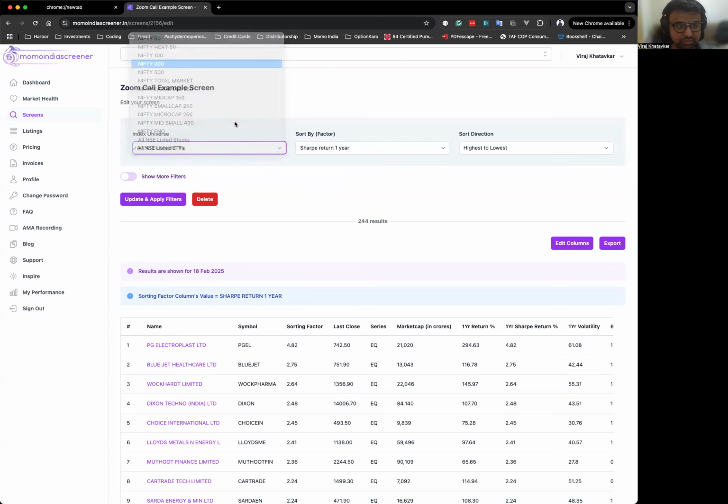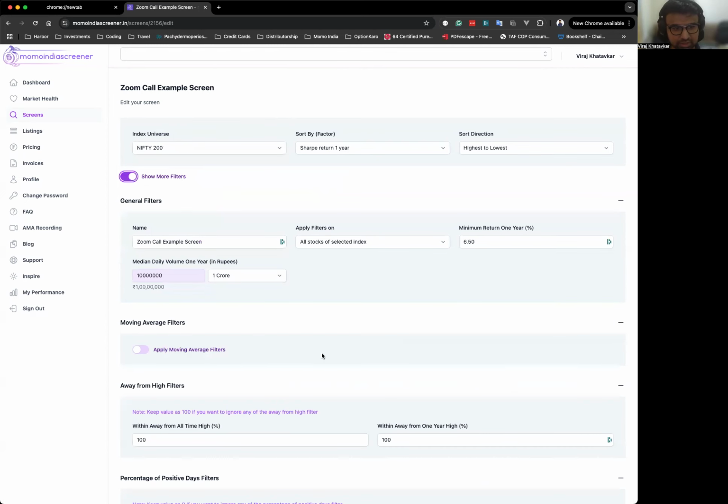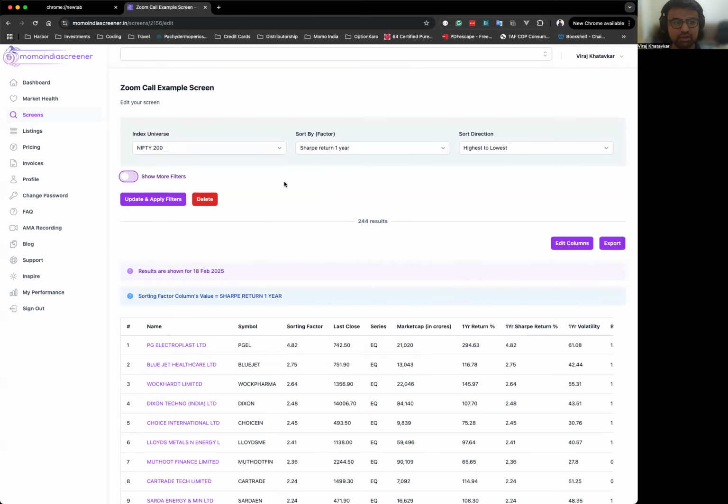So suppose I select Nifty 200, then what it means is that all the filters after this index universe, like sort by, sort direction, or any other filter that is present below here, will always be applied on the stocks present in the Nifty 200 index only. Any other stocks will be discarded.